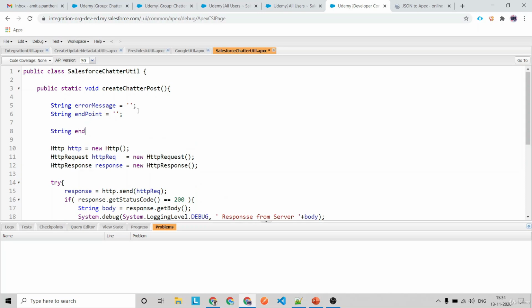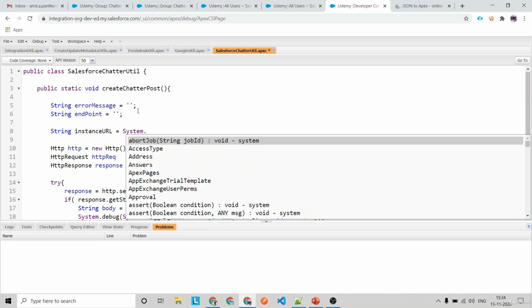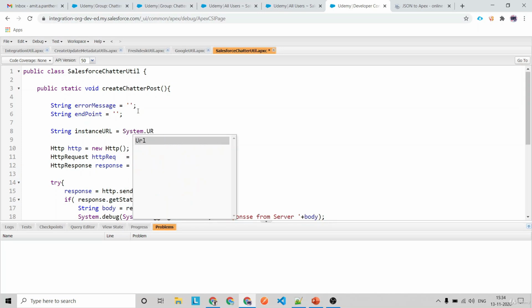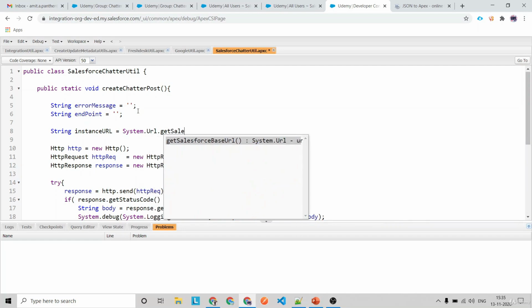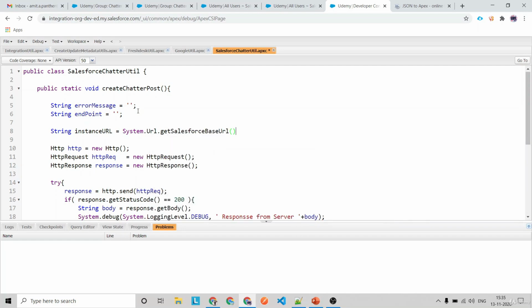In Salesforce, there is a class named URL, which is inside the System namespace. So we will say System.URL dot, and it has a method called getSalesforceBaseUrl. It is going to give you the Salesforce base URL, which is this. And then you need to say toExternalForm. Why are we saying toExternalForm? Because we wanted to get it in the form of an external URL.